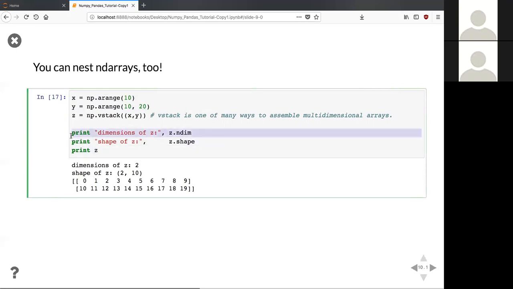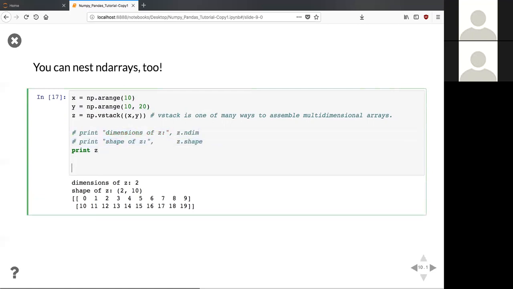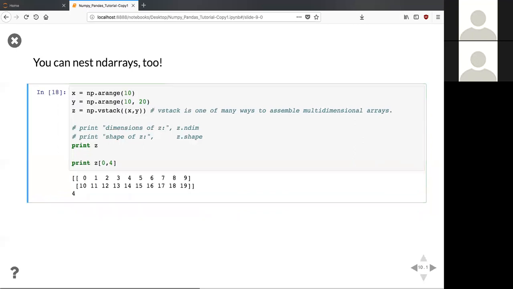I should add, we can now give Z pairs of coordinates and look at different values. So if, for example, we want to look at row 1, column 5, well, we'd give it index 0 for row 1, because Python is 0 indexed. And for column 5, again, because of the 0 indexing, we'd give it column 4. So we expect to see the number 4 here. And indeed, we see 4.